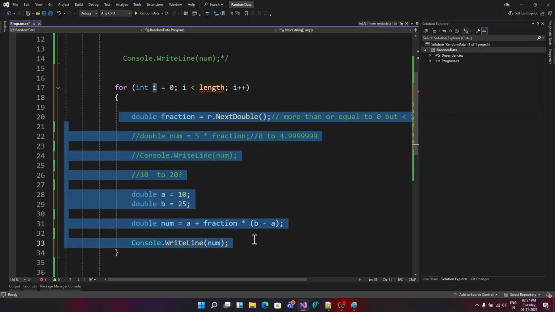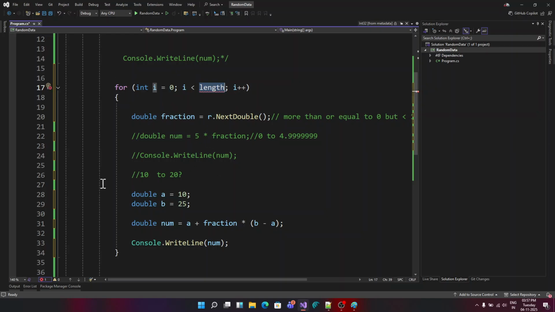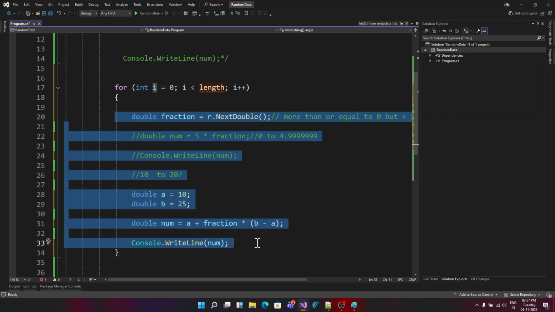How did I do that? I selected the whole thing and pressed Control K S, then typed for, and immediately Visual Studio surrounded the code with a for, right? We can surround or wrap up code with for, while, try, catch, you can always do that. So just select and hit Control K S.